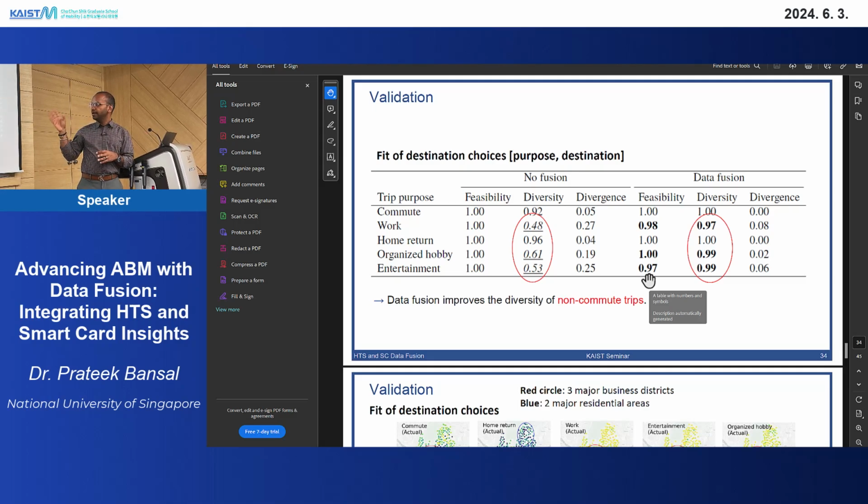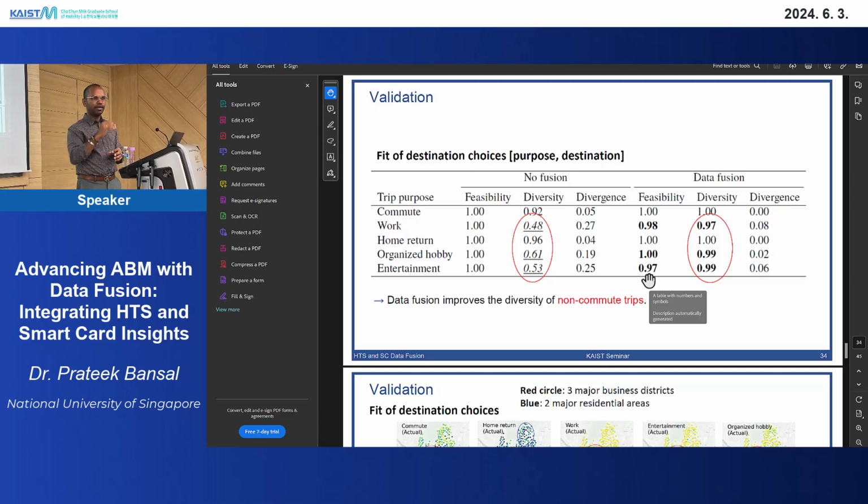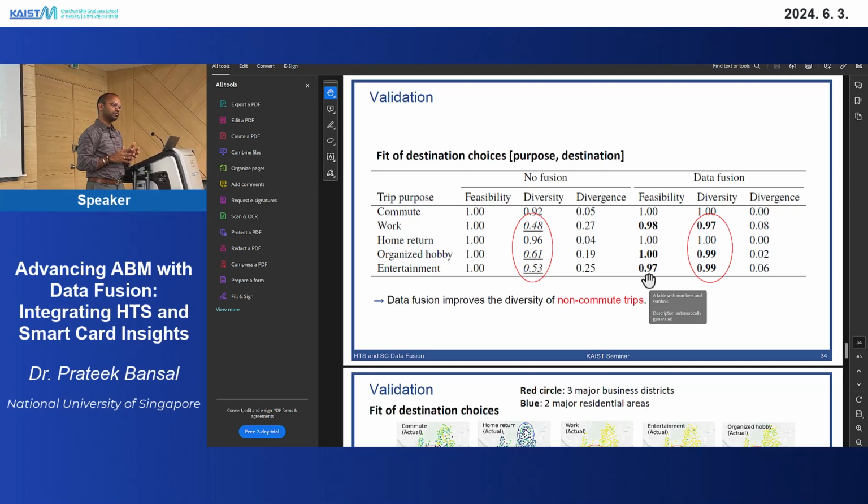That's one. In terms of entirely new data, we also have some GPS trajectory data and the HTS data. So we are thinking about how to infer the demographics by combining these two data sets together.